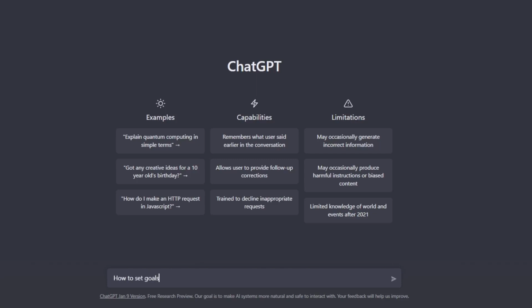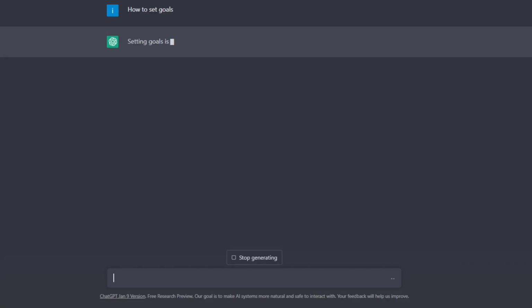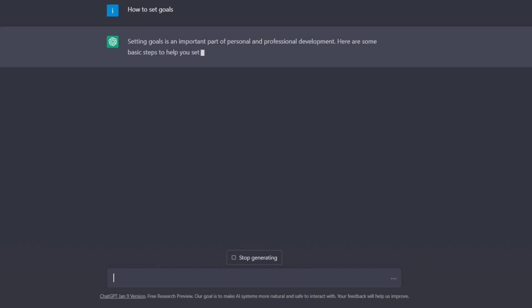How to set goals. Setting goals is an important part of personal and professional development. Here are some basic steps to help you set effective goals. Identify what you want to achieve. Be specific and clear about what you want to accomplish.